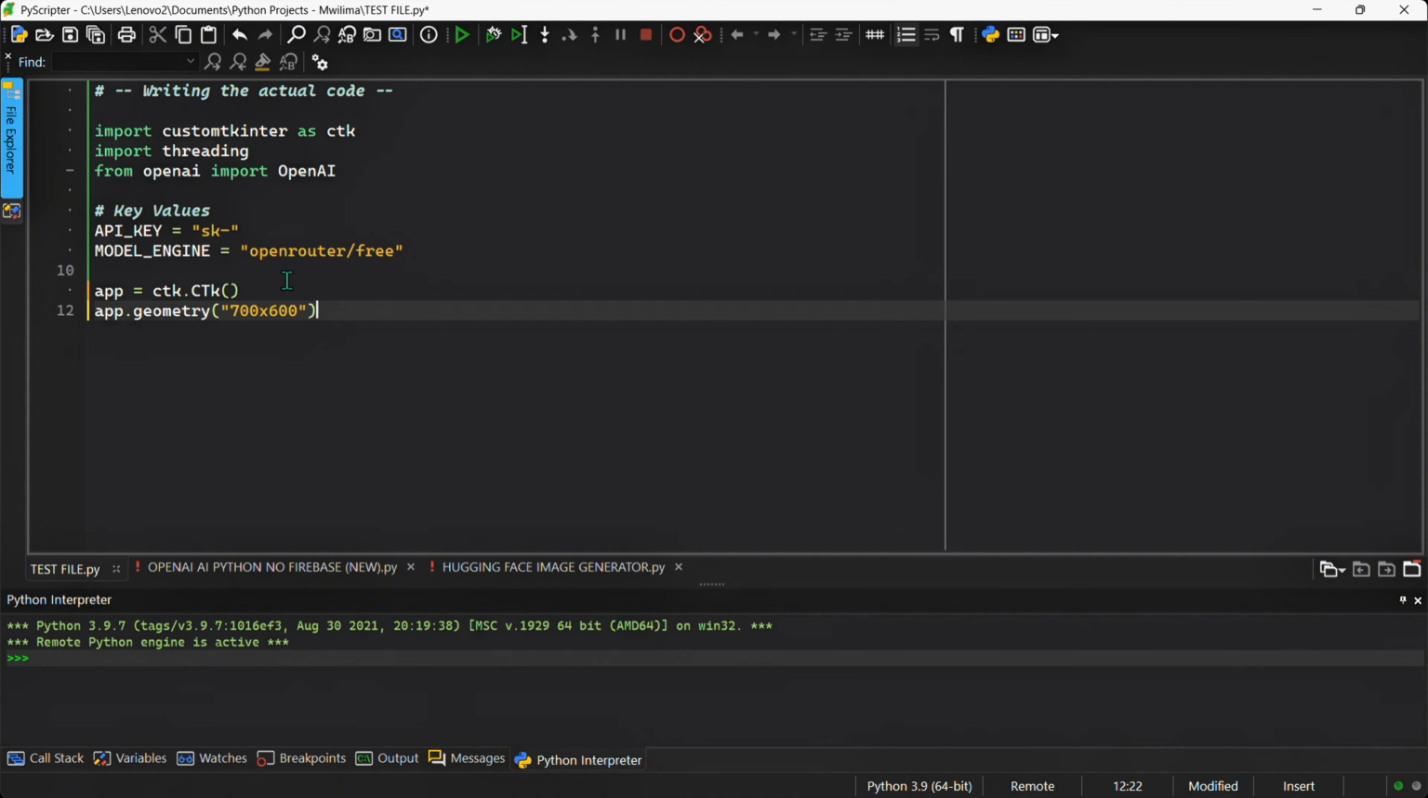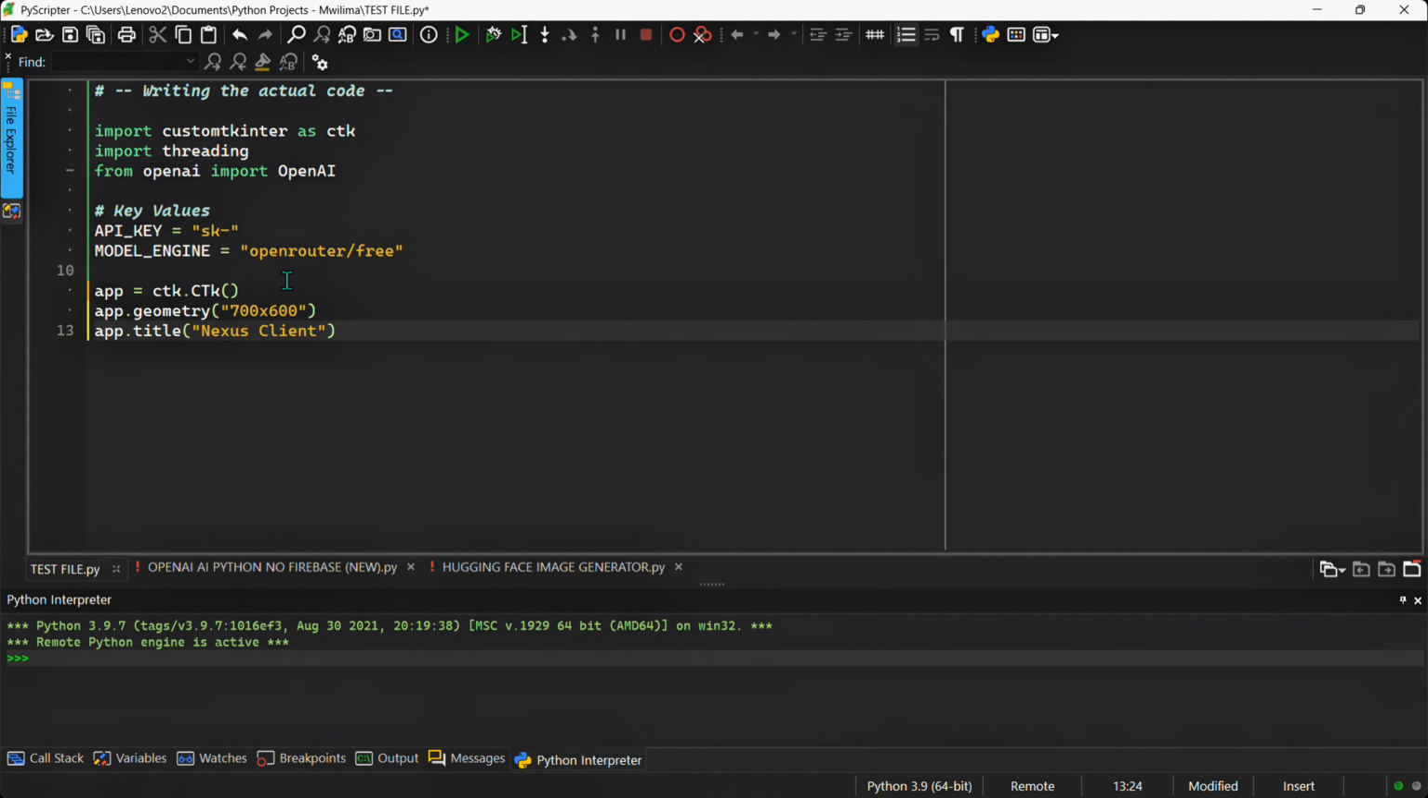So just like this, then this is going to be the size of our app. Then right after that, I'm going to set an app title. So I'm going to type in app.title. Then I'm going to call this Nexus client, just like that. You can call it whatever you want to call it. So next, I'm going to make a background gradient, just so that our AI actually looks appealing.